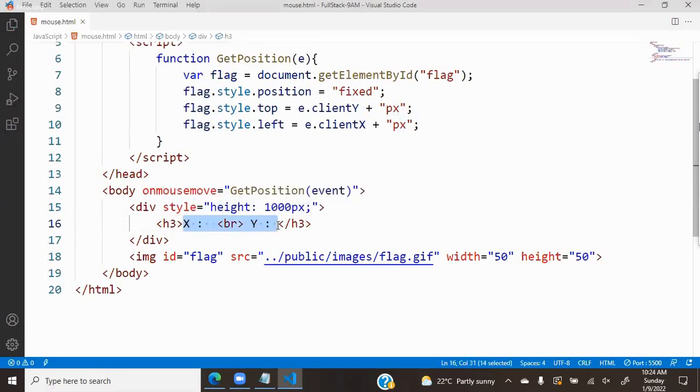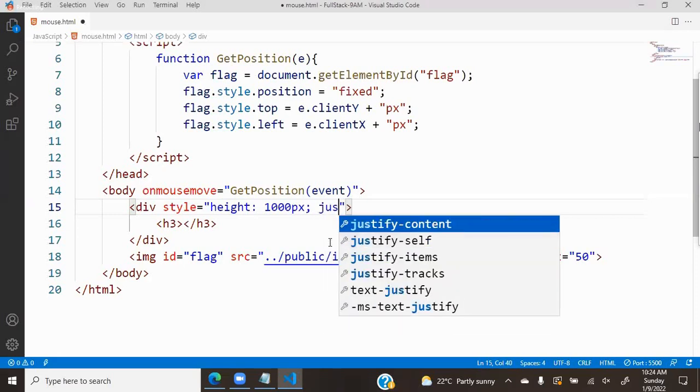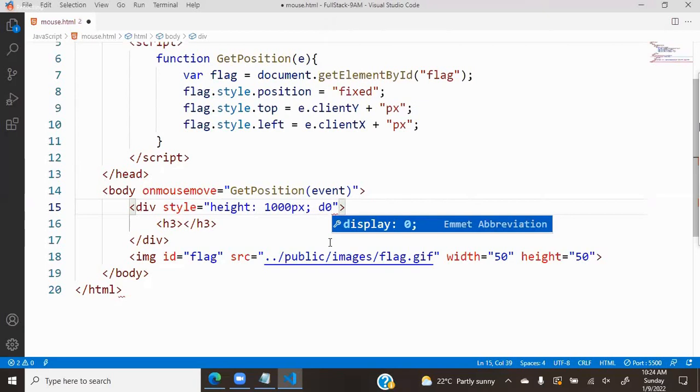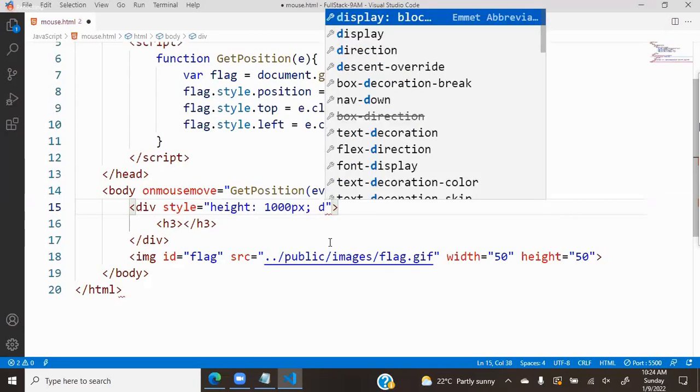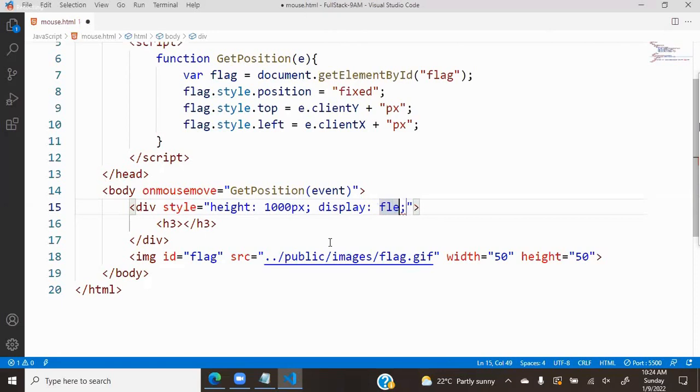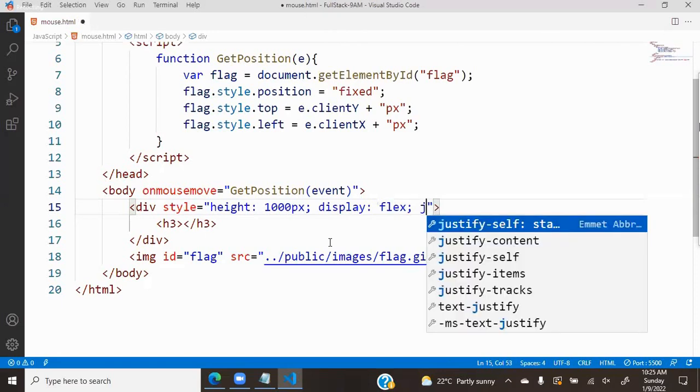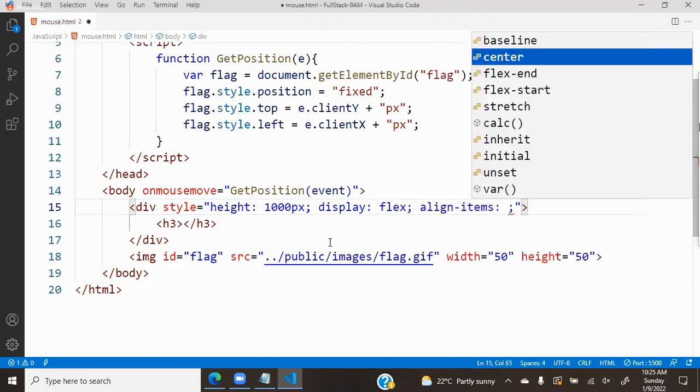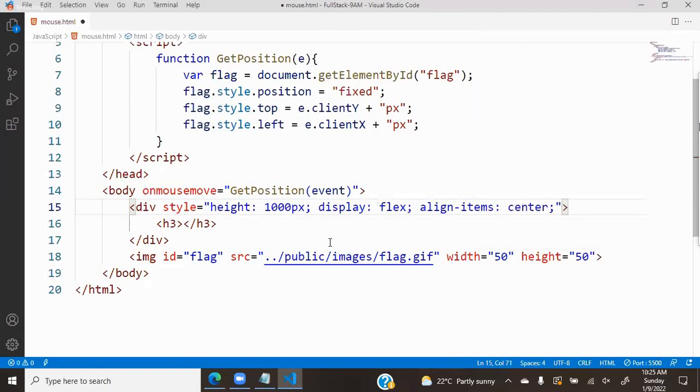Let's keep a heading here, and let's say style: justify content, display flex, and align items center. Just roughly I am defining that. Actually, I will give top only.